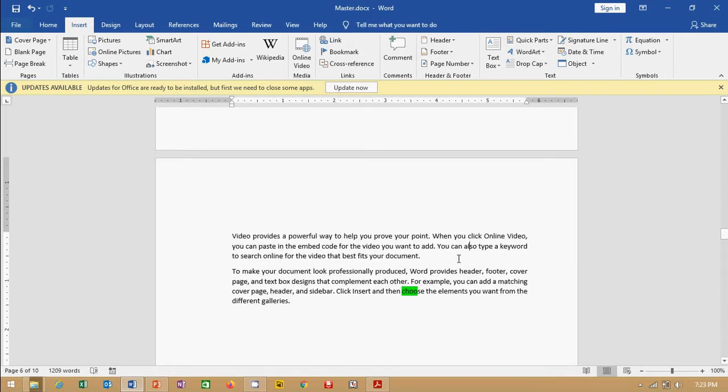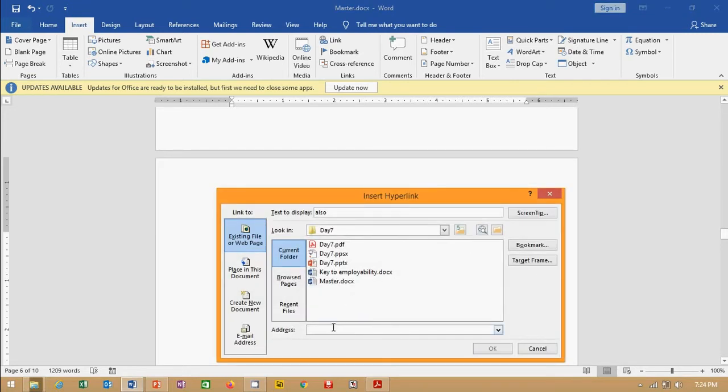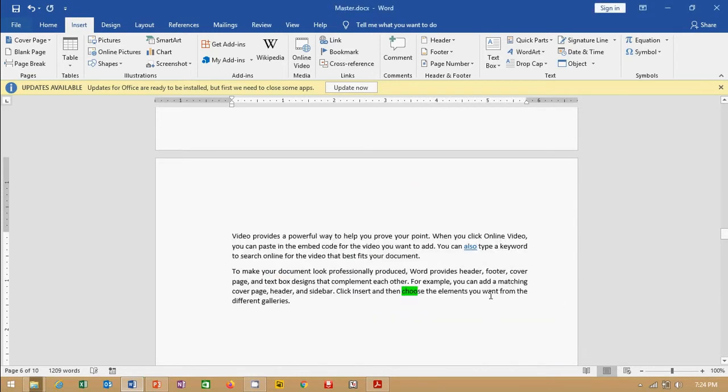Now I would like to make a connection with a website. Suppose from this word we need to make a connection with a website, say for example tallysolutions.com. How to make this connection? Press Ctrl K, then type here www.tallysolutions.com. As I have done this earlier, that is why it is appearing; otherwise we need to type it manually. Now OK. Then press Ctrl plus click.